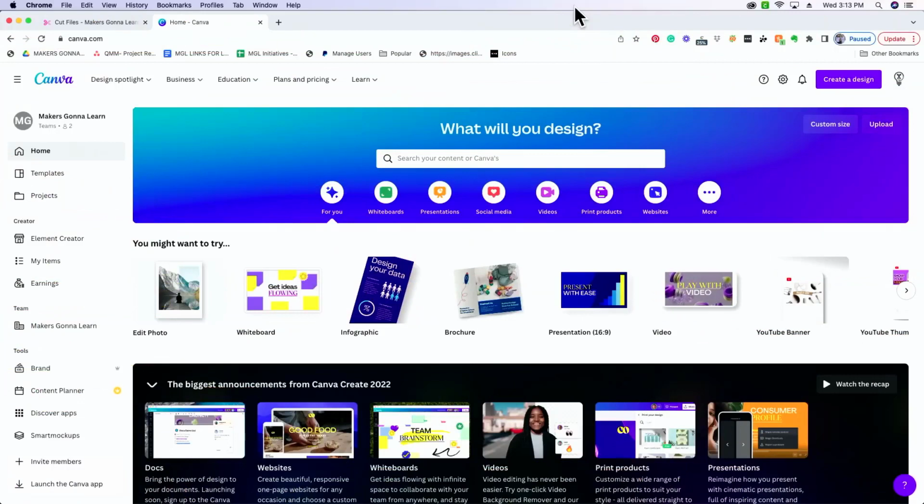So once you get onto your computer, let's go to the Canva website. So you're going to go to canva.com. And we're going to be on the home screen. So this is after we've created an account, we've logged in, and you're like, OMG, where do I start? What is the first step?